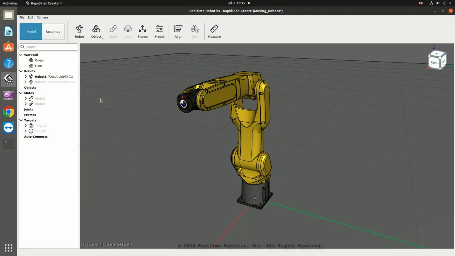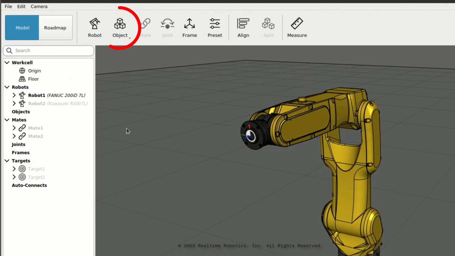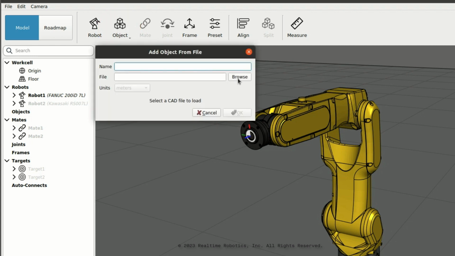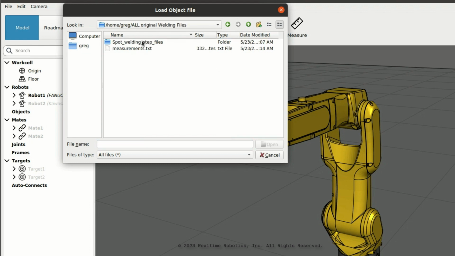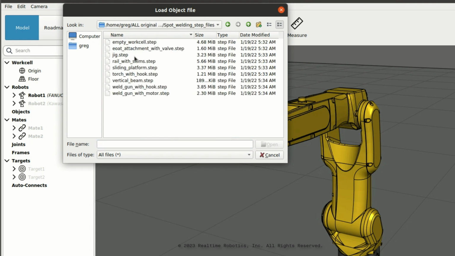There are two ways to add a CAD model to your RapidPlan Create work cell. Click on the Object button in the toolbar, then select CAD File from the drop-down. Browse to the location in your file manager where the CAD model is stored. More than 20 types of CAD files are supported. Select the file and click Open.